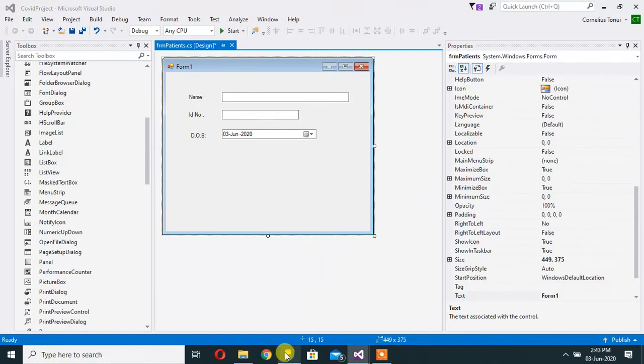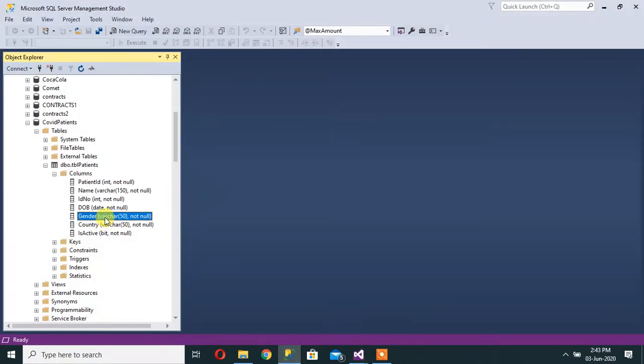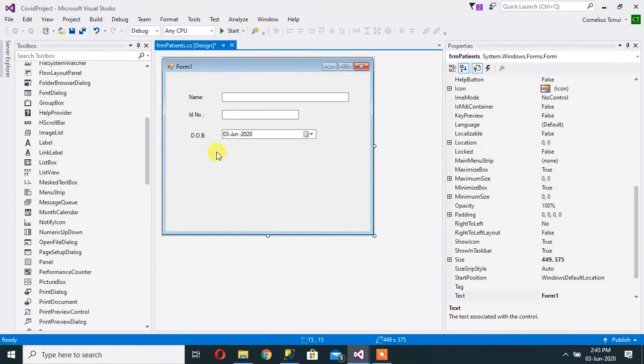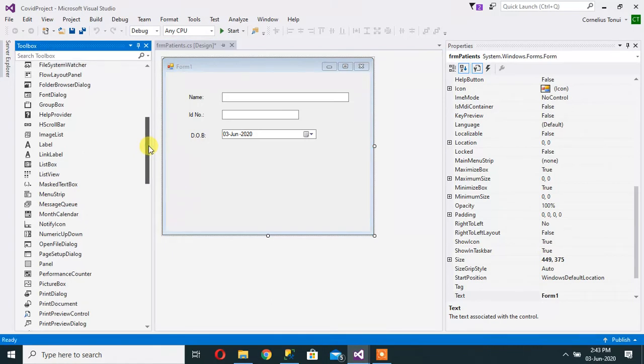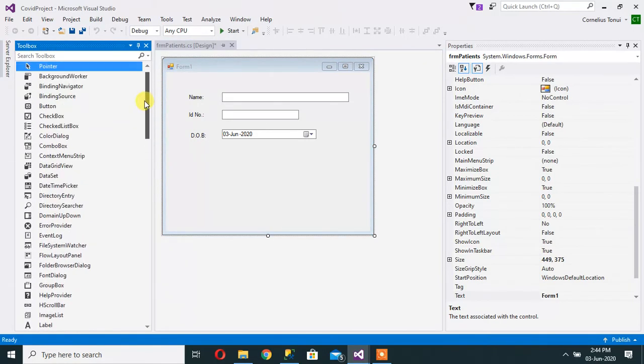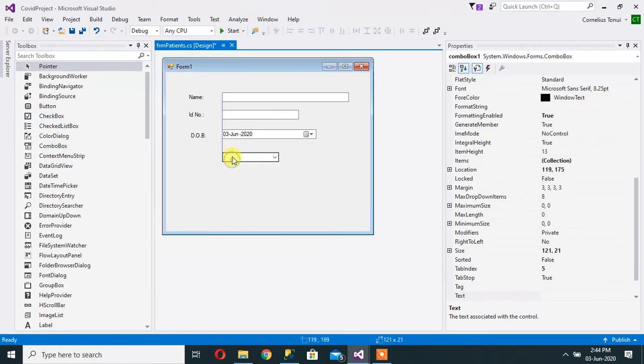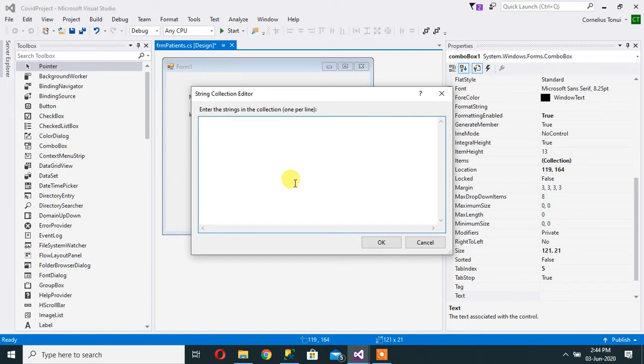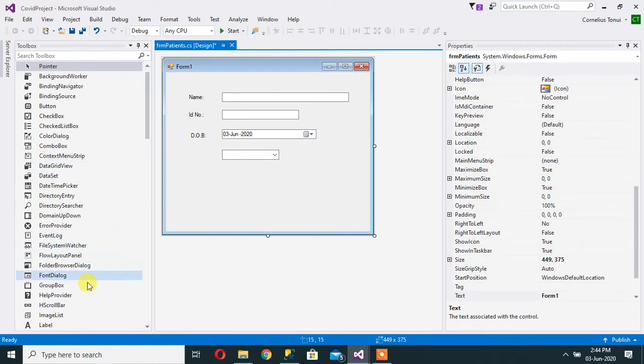Now, next is gender is varchar, which is text, but we may want to this time around use a different control because I want us to use as many controls as possible. So we can actually have a drop down or what you call a combo box instead. So you can have it here, and then you can add items. So we can say male, female, for example. Then click OK. And now we need a label for that.